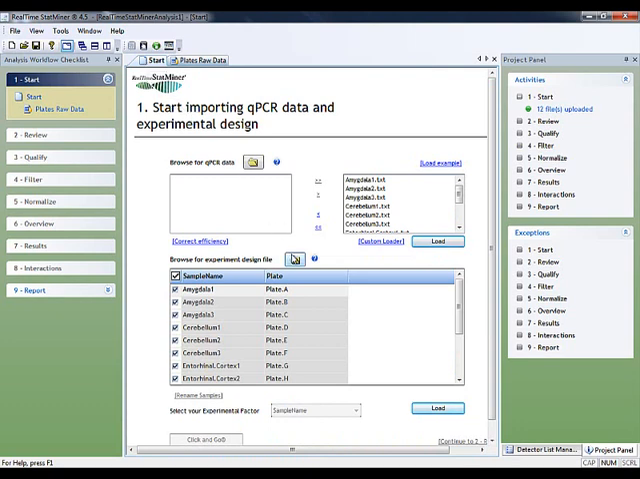Next step is to define the experimental design of the analysis. As we can see, our example consists of 3 tissues plus a control group. Each tissue has been replicated 3 times. This configuration is already stored in an external file that we can retrieve at any time.